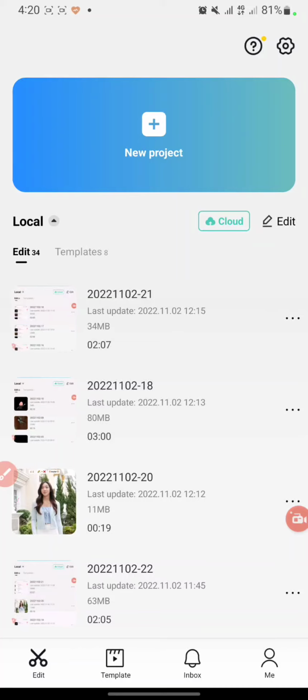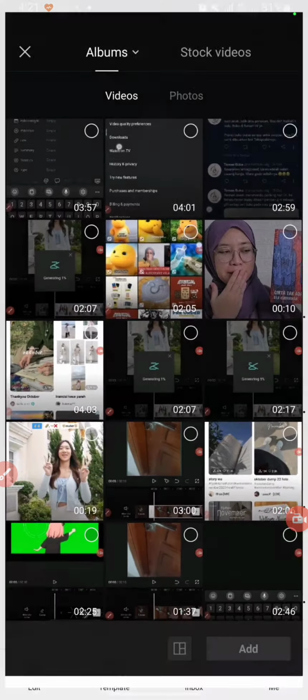Hello everyone, thank you for clicking this video, and today I will show you how to add beauty effects in CapCut Android. So first, open the CapCut app, then click new project.